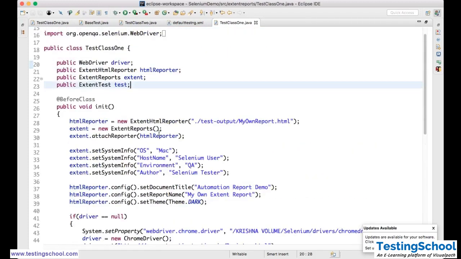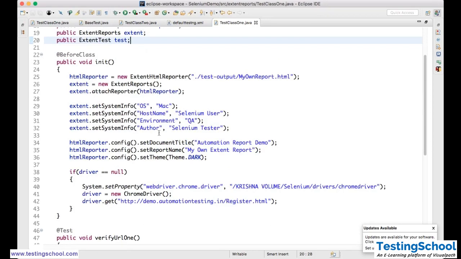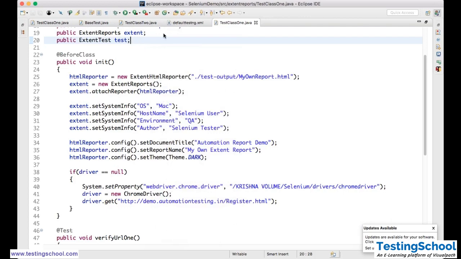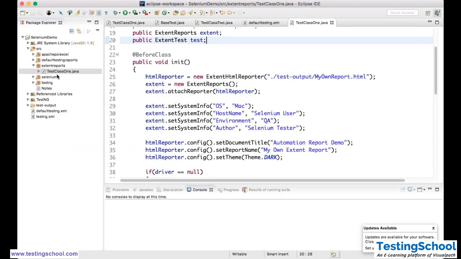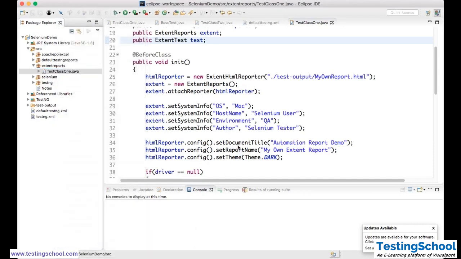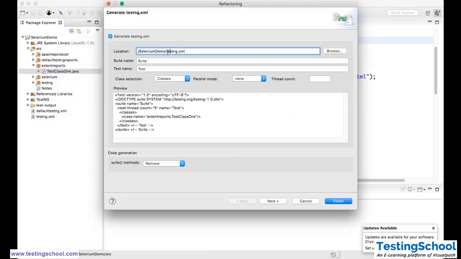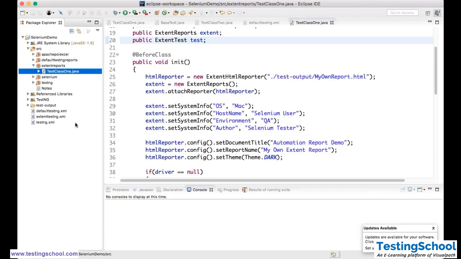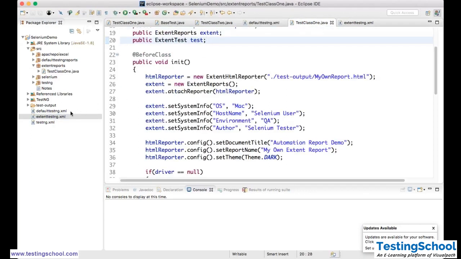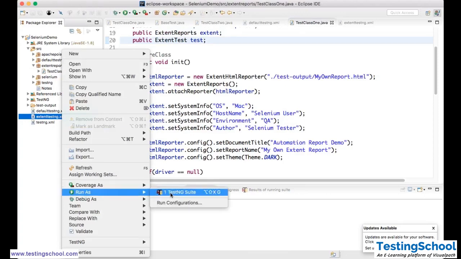We'll try to execute and see whether it is generating the report or not. Right click, convert to testng. We'll create a testng.xml, extent testng.xml, finish. This is the one, right? So I'll execute, run as TestNG suite.